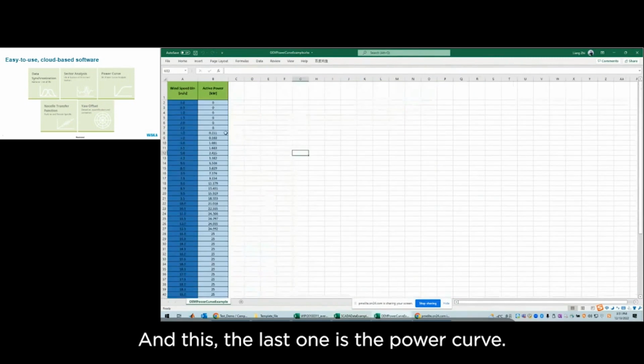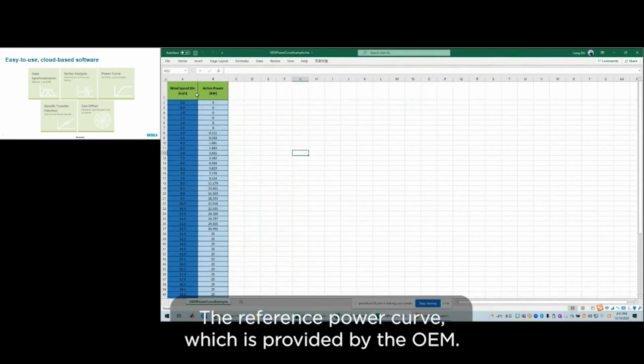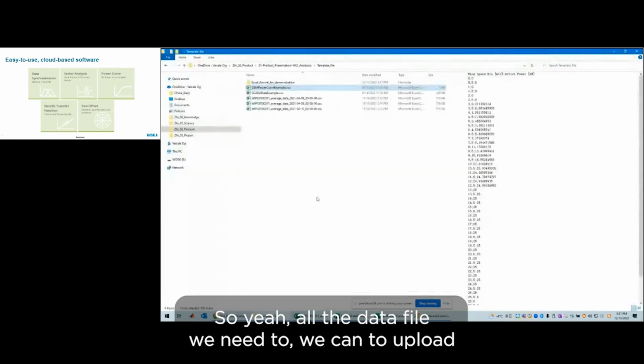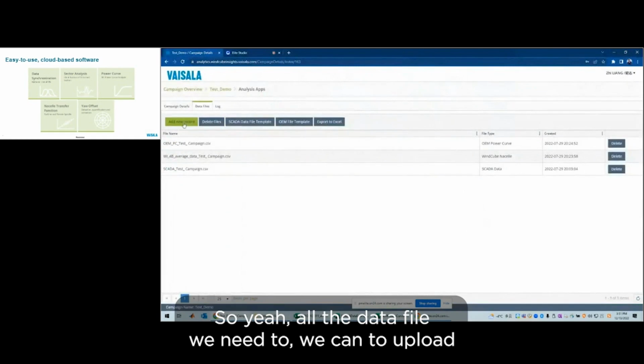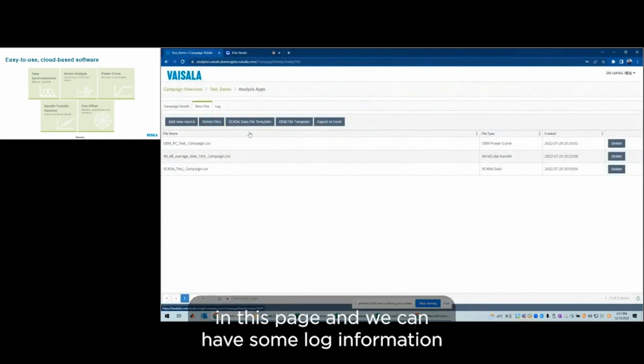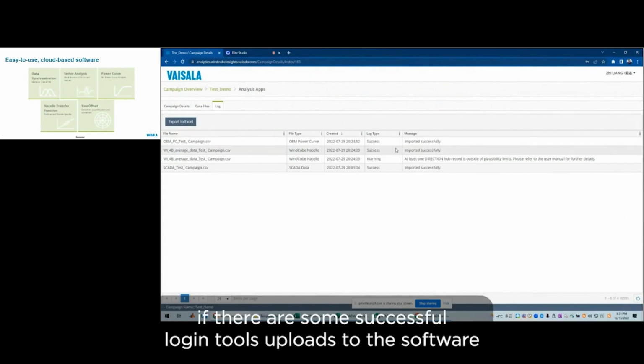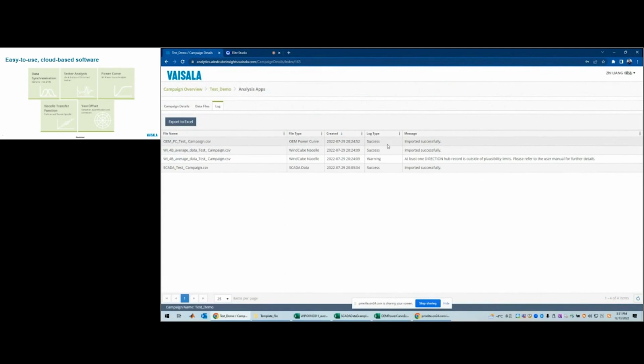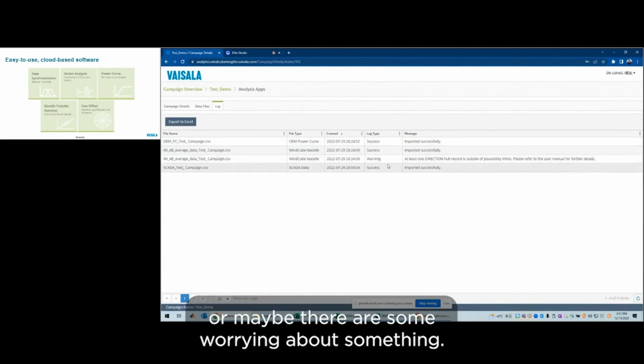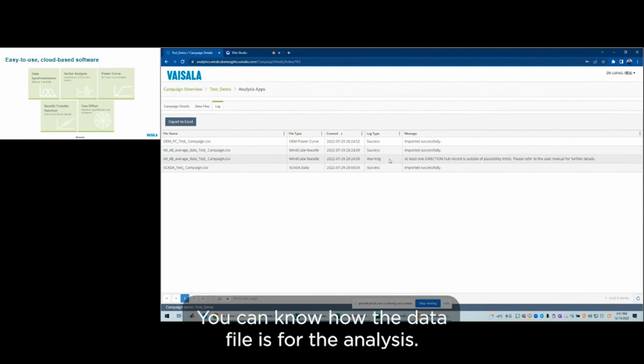And the last one is the reference power curve, which is provided by the OEM. So all the data files we need can be uploaded on this page, and we can see some log information if the upload to the software was successful, or if there are some warnings about something. You can know how the data file is for the analysis.